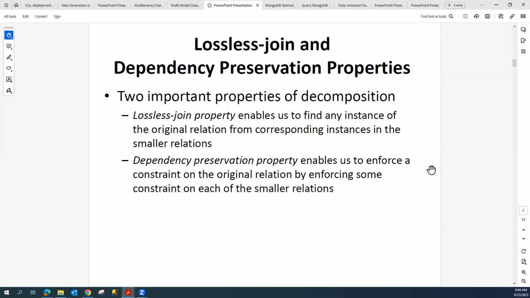And before we dive into the definition for each, let's look at some terms. And you can see two important properties of decomposition. Decomposition. Okay, so let me ask the class, what does decomposition mean? Do we have a volunteer? What does it mean in English? Breaking it down into smaller components.